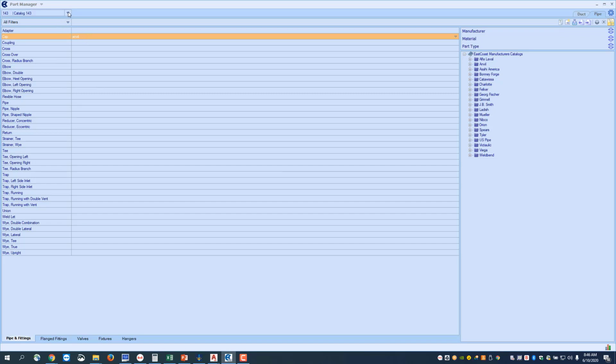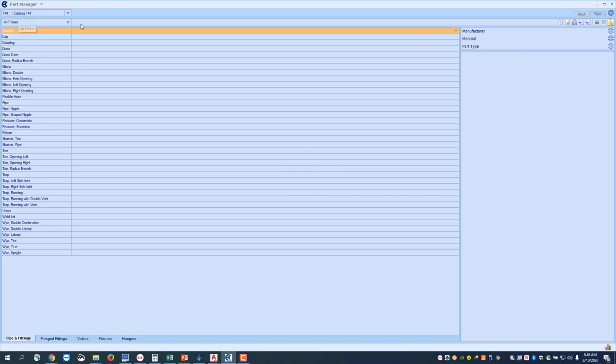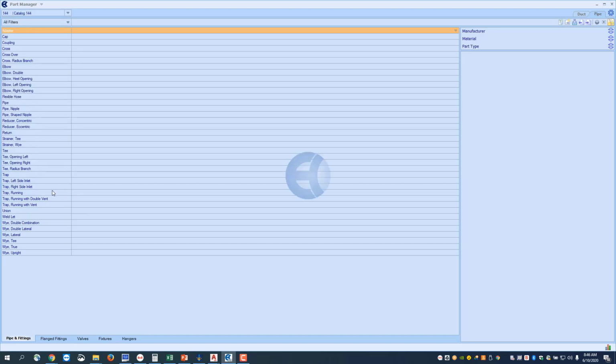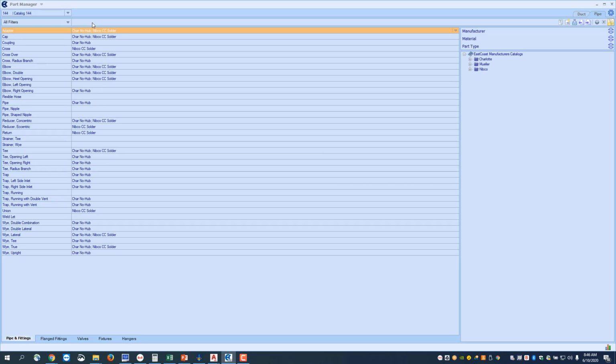If we want to come up here, we can also say we want to do a new catalog by clicking on the new catalog pull down and say now we want to do this one by all filters. So I can come here and I can pick certain manufacturers that I want to use in here. So maybe I want to load on this one, let's say, the Charlotte No Hub. And maybe I want to come down here and get the Nibco copper line. It's all alphabetized. So I come back here and I want to go to my Nibco copper solder. And I can say, let's go ahead and apply that. And now what that's going to do is create this new catalog with only these.